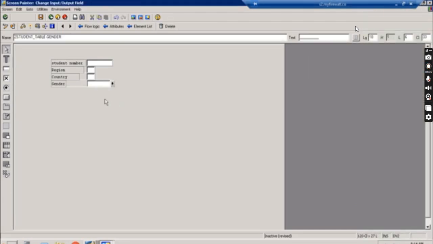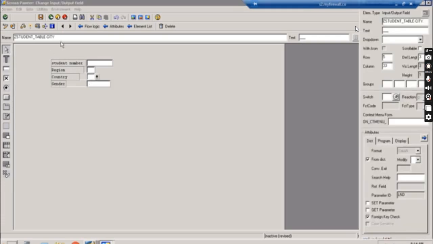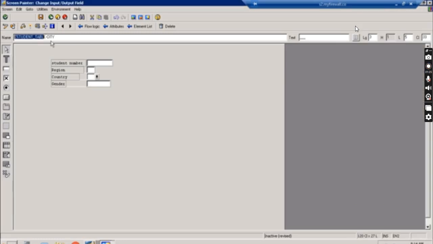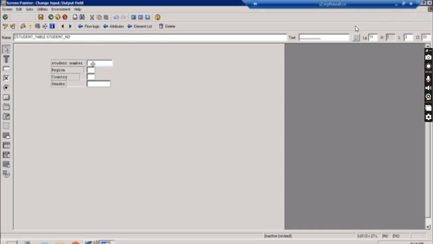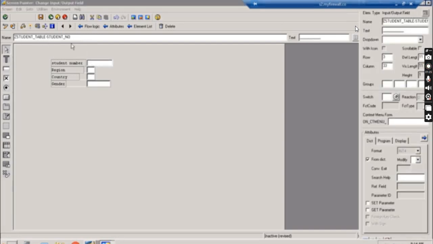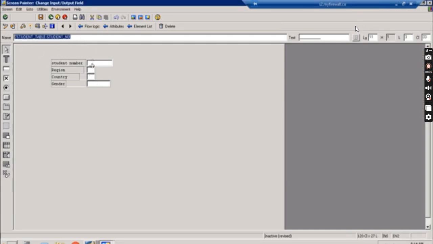So what I'm trying to tell you is that this is the technical name. Wherever name is there, that is the technical name. Text means that is the kind of caption you want to show. So this is the text. If you observe the technical name over here, the table name hyphen the field name, nicely it is coming.